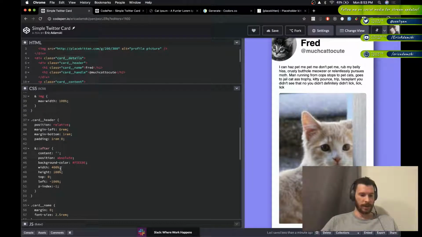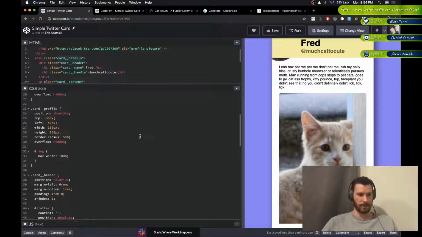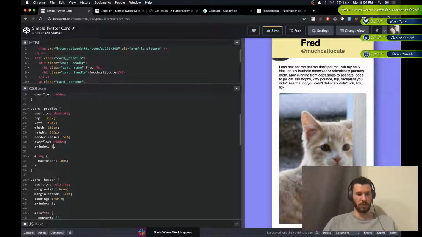Brilliant. Okay. But we can just make this a bit taller. Z-index 1. Yes. Brilliant. It's perfect. Except for the fact the cat is now hidden. No problem. Z-index for days. Card profile z-index. Also 1. No? Okay. 2. Aha! Darn it! Overflow hidden. Darn it!